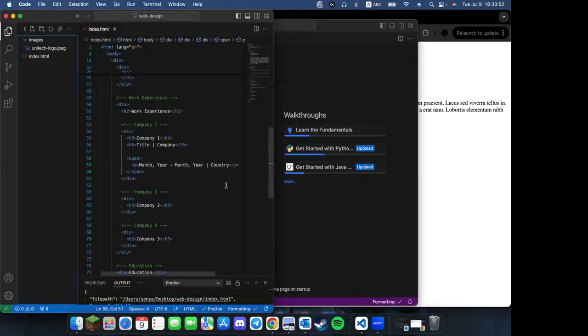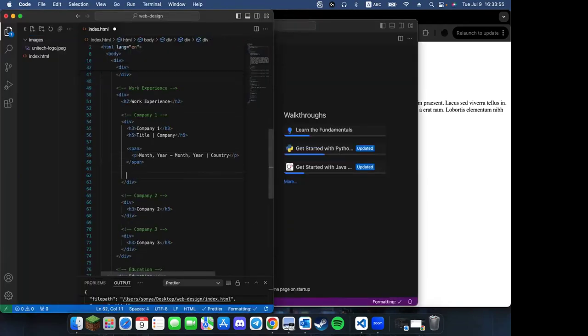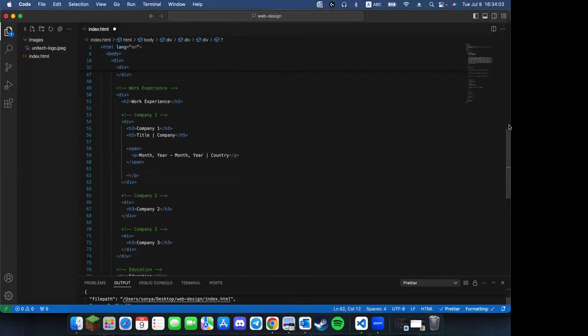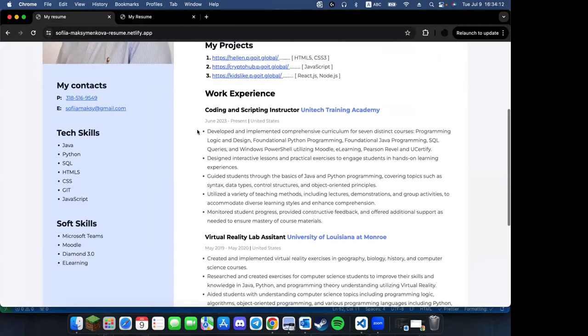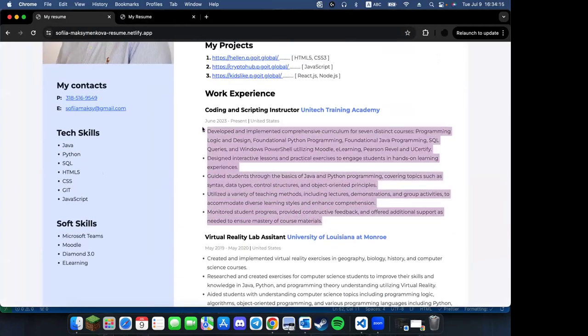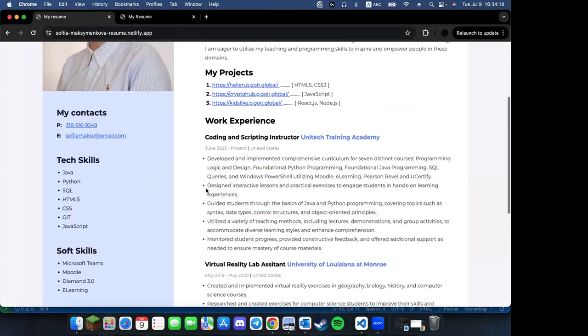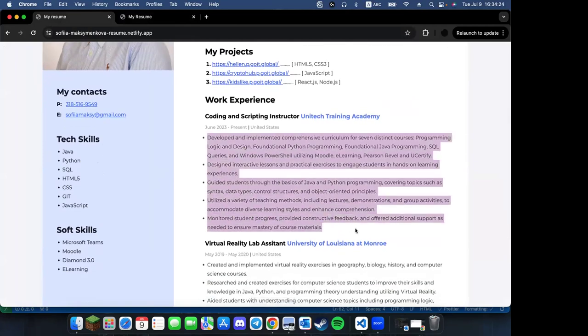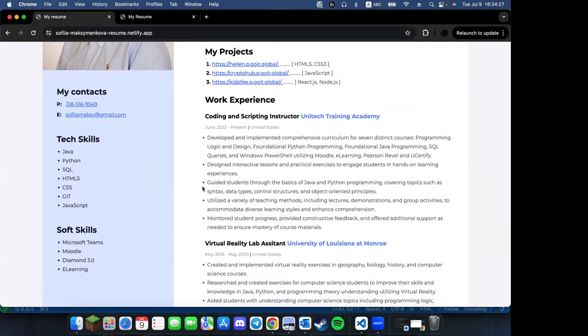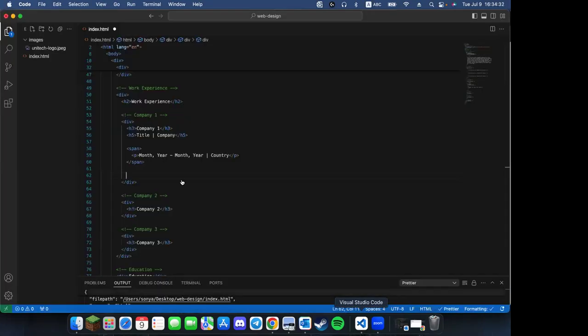Let's go back to Visual Studio Code. All right, and the last thing that we need to do is we need to put the description of what we did, right? What we did as we worked for that same company. Let's see what it looks like on the example. So again, I look at this and I immediately know that I will be using a list, but I will not be using a numbered list like we did for our projects. I will be using an unordered list because of these little dots right here that tell me that this is an unordered list. Let's go back.